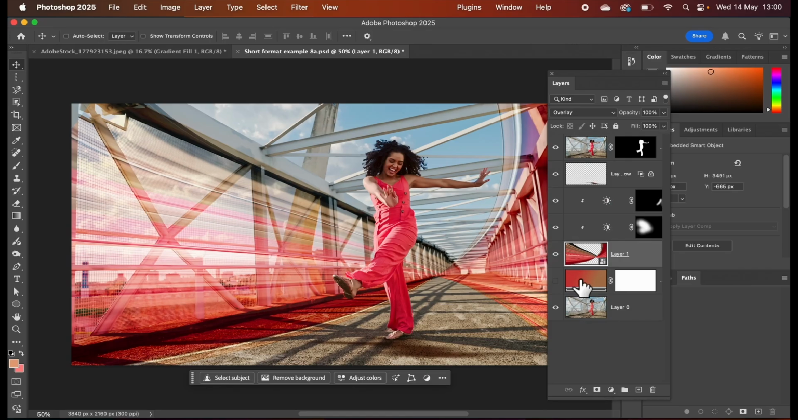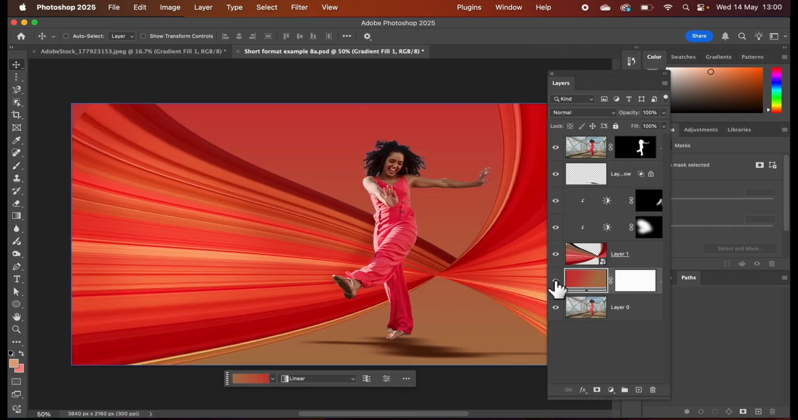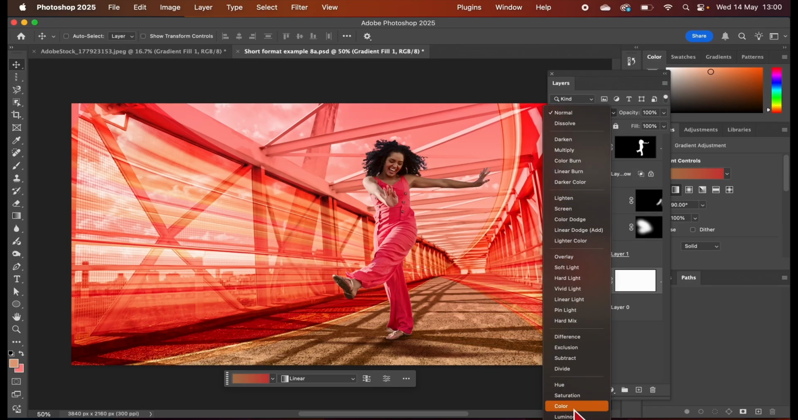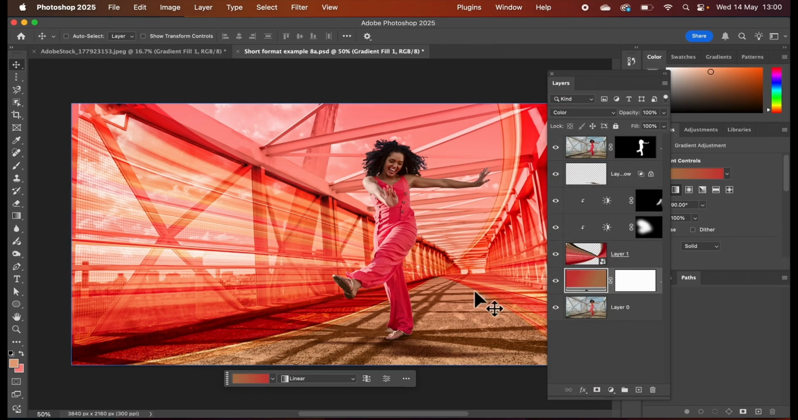I also put a gradient over the background, and I changed the blend mode of the gradient. Once again, you go up to normal and just go down and see what you get. I used the color mode in there to create these awesome colors in the background. Have a go with that.